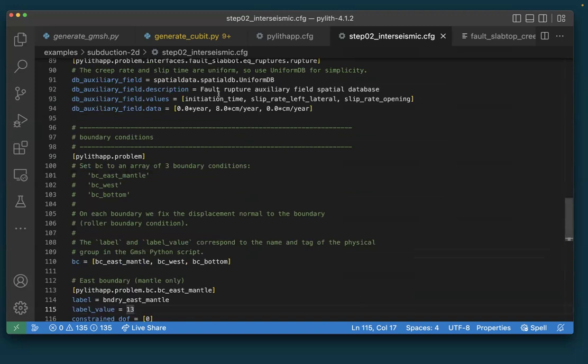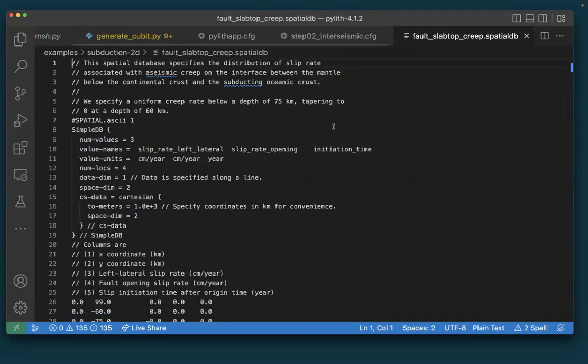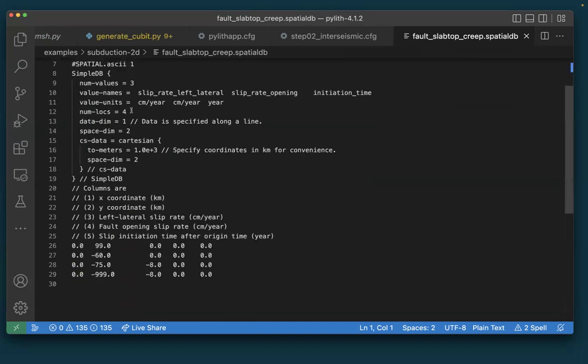Okay, so now let's go into the spatial database files. Here's the creep file. So this is a little bit more complicated. We have the slip rate in the left lateral direction, slip rate in the opening direction, initiation time. We give our units. We're going to specify the values at four locations. We'll have a transition between zero and our creep rate of 8 centimeters per year.